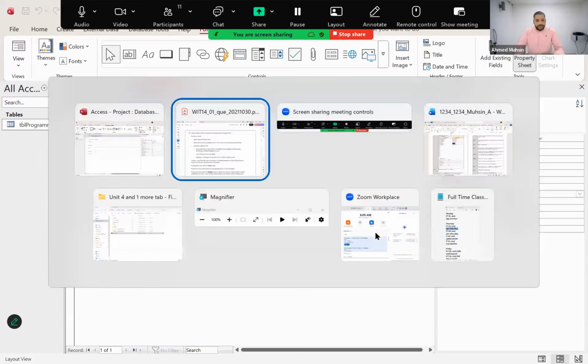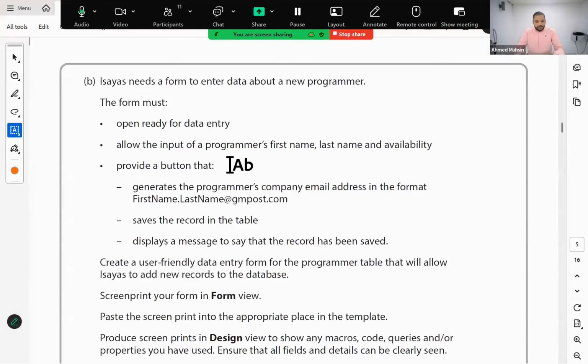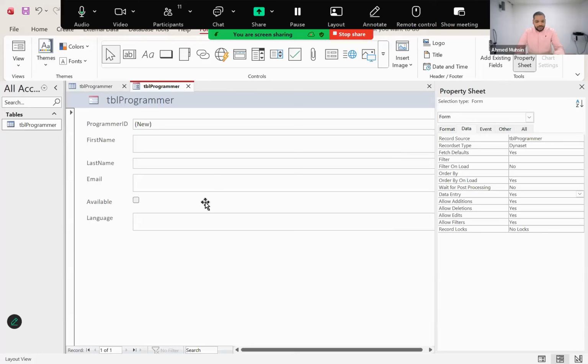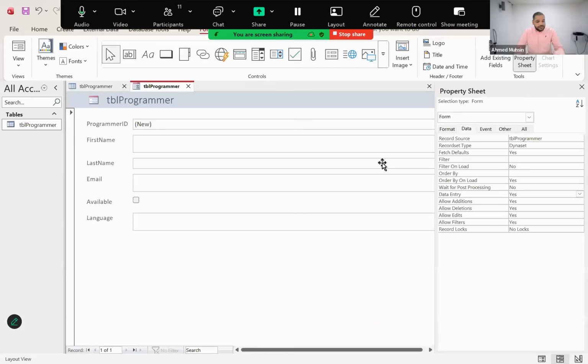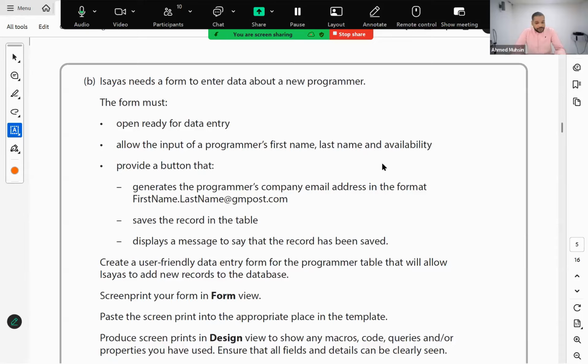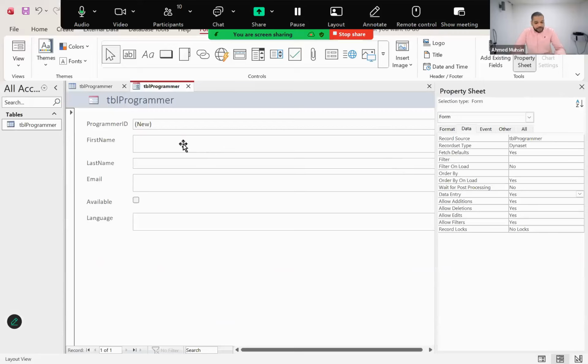Then everybody, the examiner goes on to say, allow the input of a programmer's first name, last name, and availability. So what does that mean? The user should be able to enter the programmer's first name, last name, and availability. They should be able to enter those.